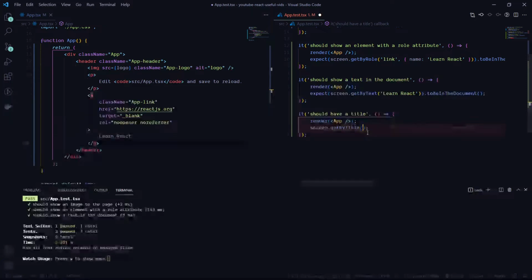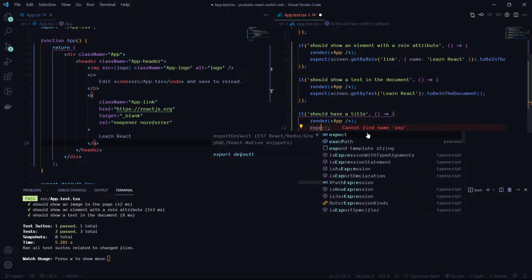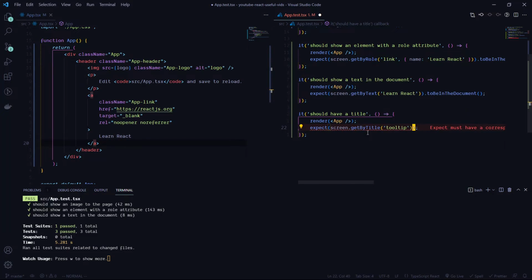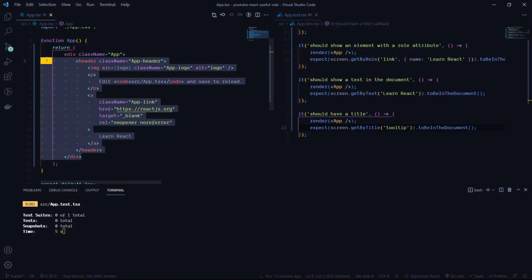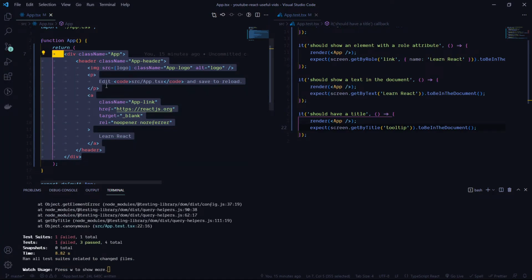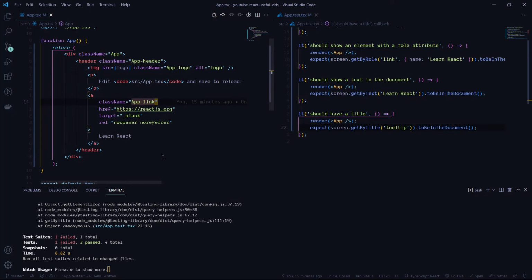So we are going to search for an element with a tooltip of tooltip, right? So a tooltip. So we want to expect that an element with this tooltip exists in the page, right, or in the document. So we're going to let our test run, and obviously if we take a look at what the components here, there is no element in there that has the title attribute or the tooltip, right?